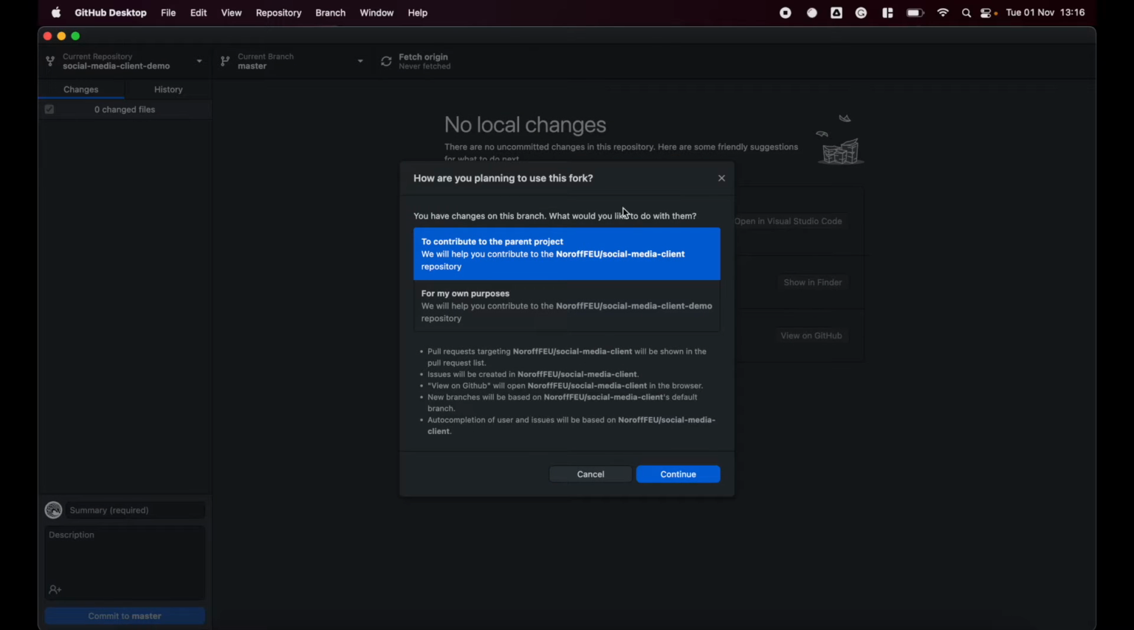You might notice if you're using GitHub Desktop, you get this message here. It says, how are you planning to use this fork? And the options are to contribute to the parent project or for my own purposes. So in every case, in the CA, you are contributing to the parent project. That is the purpose of the CA.